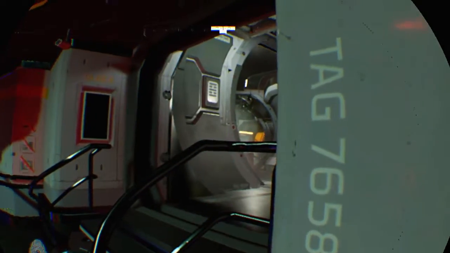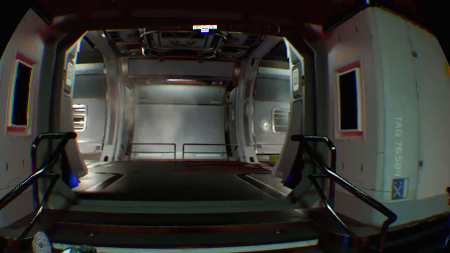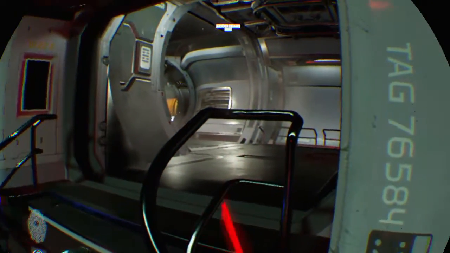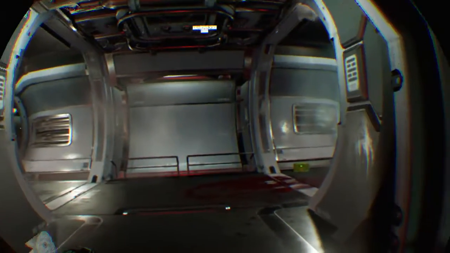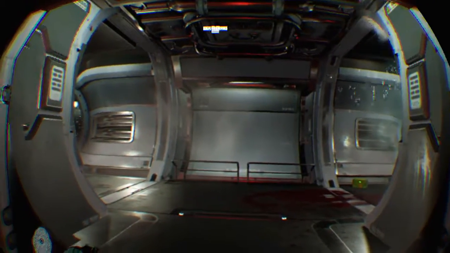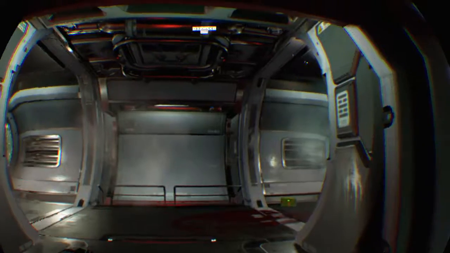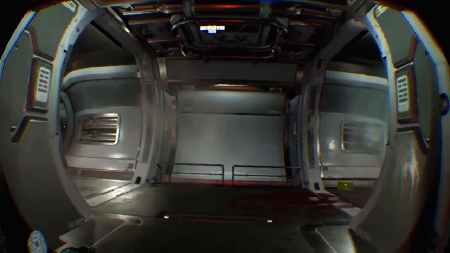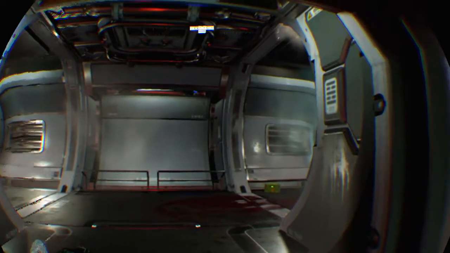I usually play with the move controllers, which are teleport only, because that is how the game was designed, but they did give the option to play with full locomotion, so I'm going to show that to you guys. You can still teleport like this, but the reason I chose not to play with teleport only today is that it's actually really hard to tell what you're looking at when you're watching on a flat screen.